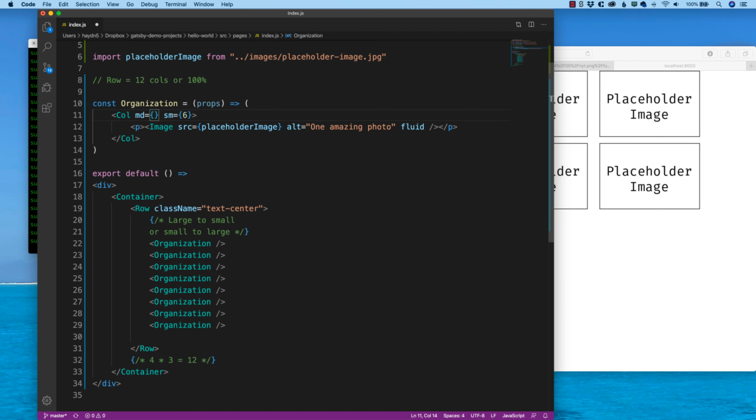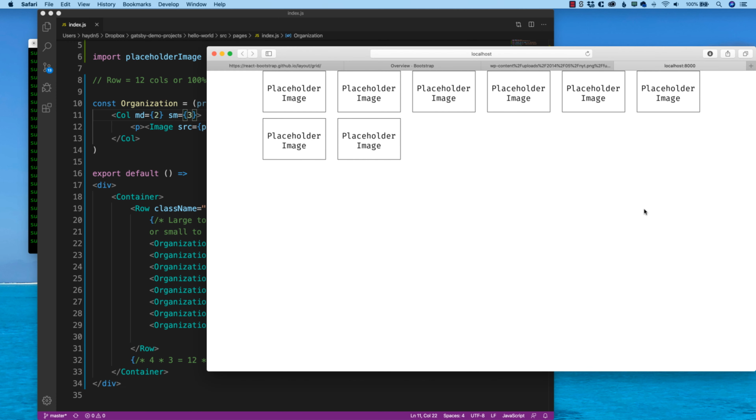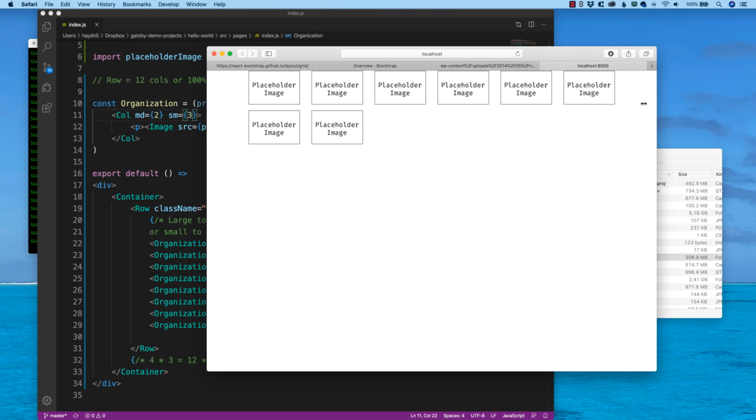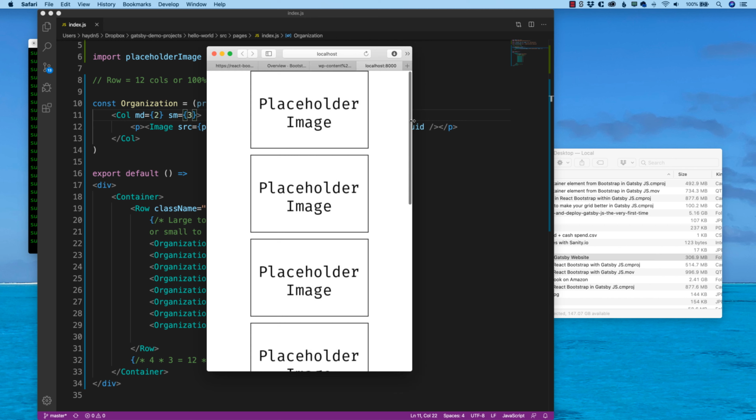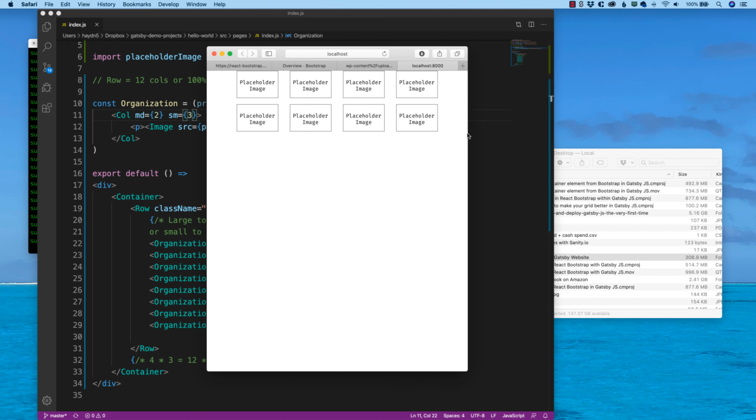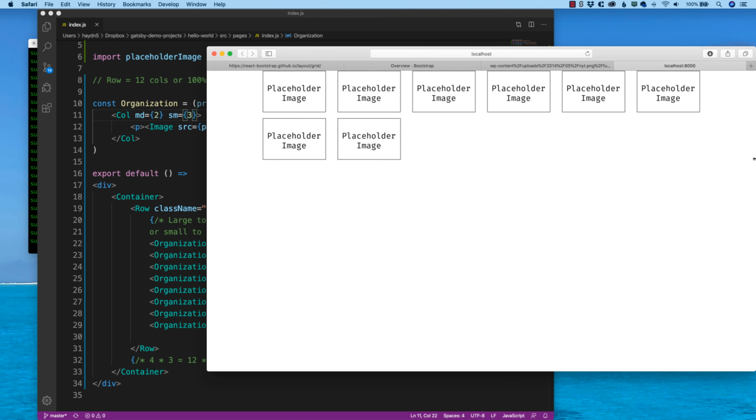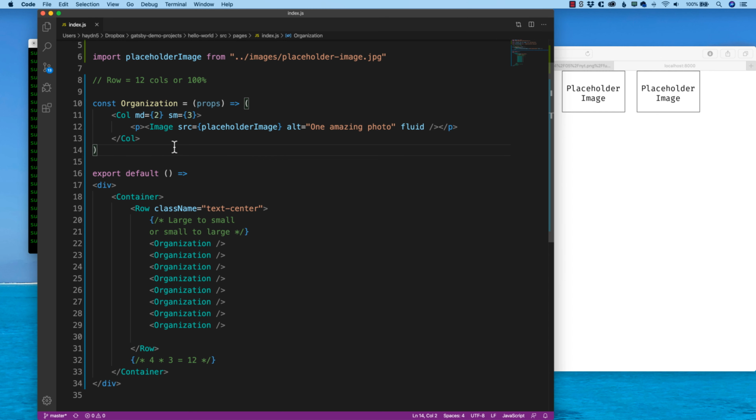So if I want to say 2 and 3, it's going to be pretty wacky, but it'll still work. Now look, it just magically changed all 8 of them to 2, which of course would be 6 across. And if I make it smaller, it eventually will kick in to that 1, 3 equals 4, and 6. That's just the power of Gatsby JS, which I really like about this tool. It makes things easier to code going forward.